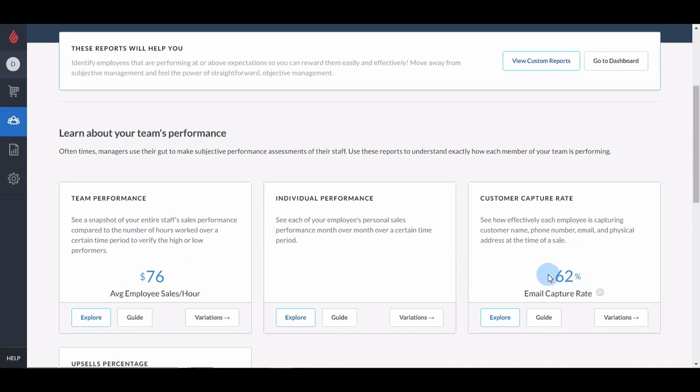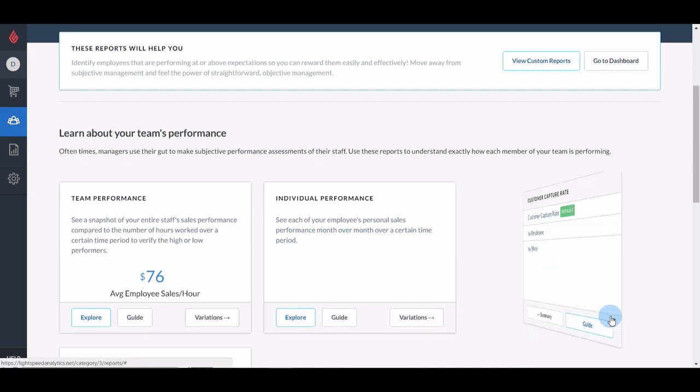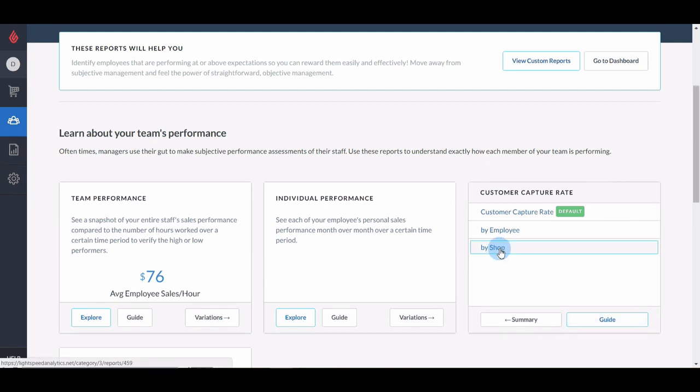To explore into this report, I'm going to select the by shop variation so I can see complete data for each of my shops. If you only have one shop, then only one row will appear.